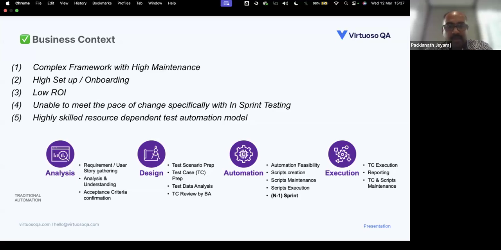Okay, so change is always a challenge, right? Especially with testing resources who have been working on this project for almost 5 or 6 years. They're used to that kind of process, and changing it is very, very difficult. So we are all aware of that.